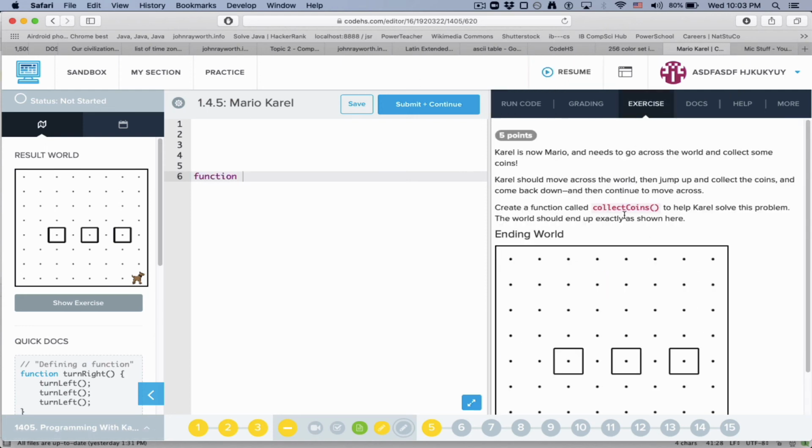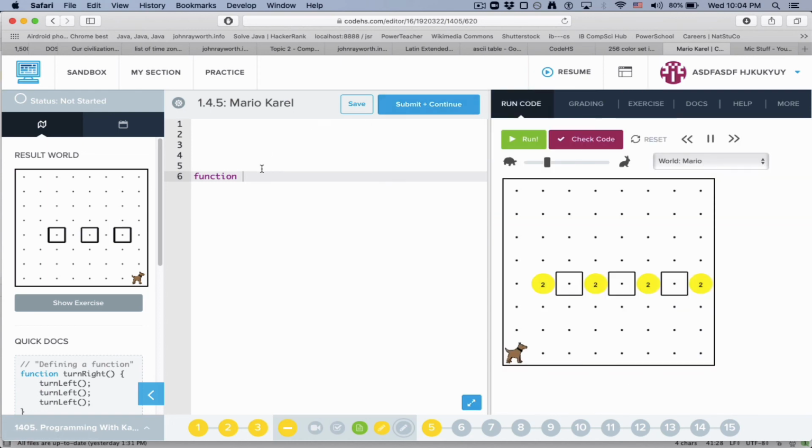Exercise again, what is it called? Collect coins. Has to be spelled exactly that way. So I'll even copy it. Oops, no, we're not making, we already made it. We just want to call it collect coins. So right now it's not doing anything.